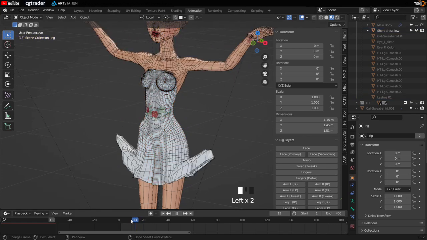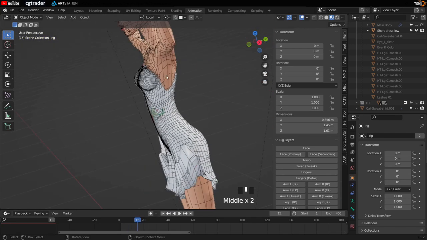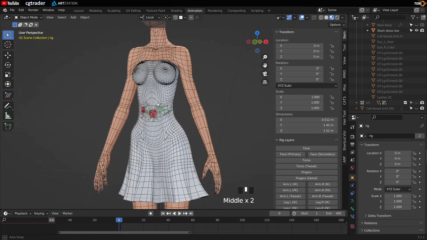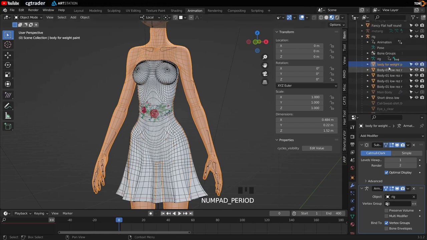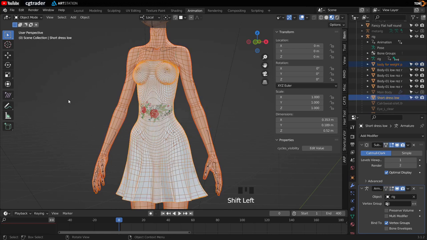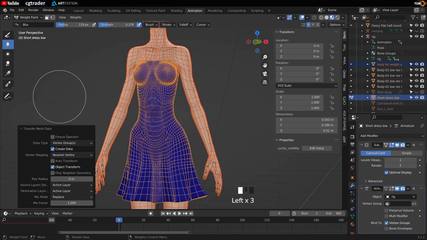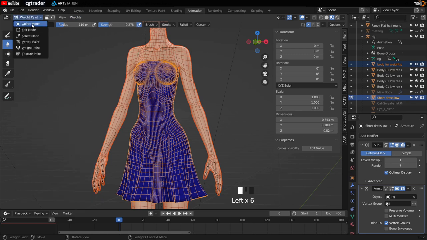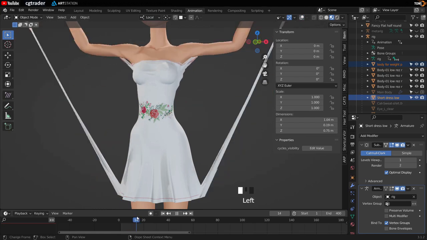Okay, dress is obviously weird. I'm looking more up here at the chest area and the chest is not working great either. So let's do the weight transfer. So click the body, make sure this is our backup body. Yes, body for weight paint. Shift click our dress, object, object weight paint and weights, transfer weights. And by name, click here. And then let's make sure and see how it looks.